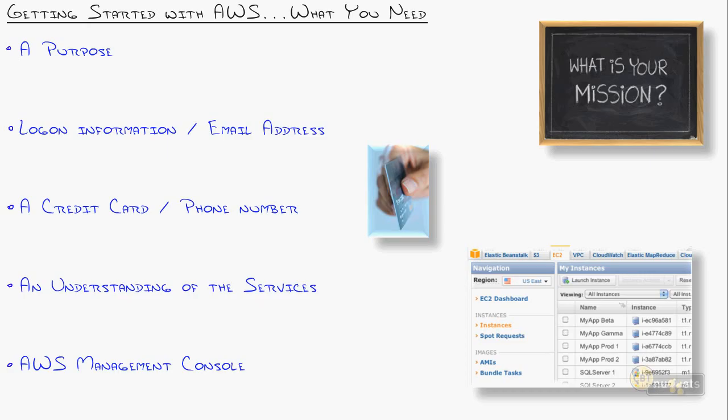So number one, when you get started with AWS, what you need is a purpose, meaning understanding AWS is one thing, which is great. It's neat to be able to see the services that are there. But let me give you this perspective. I have taught Cisco technology for years and years, and Microsoft technology, and Novell technology. I'm a technologist guy. I just love technology.